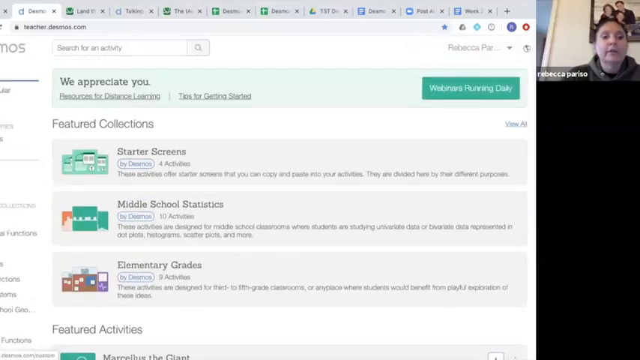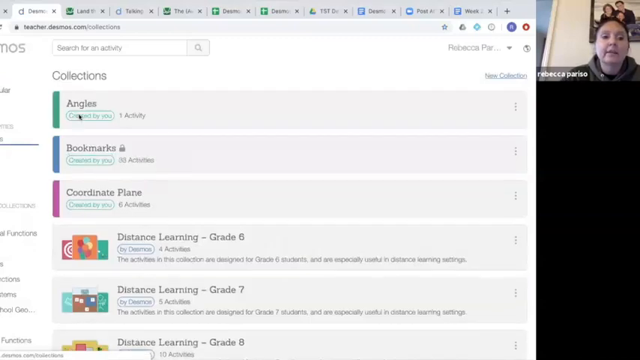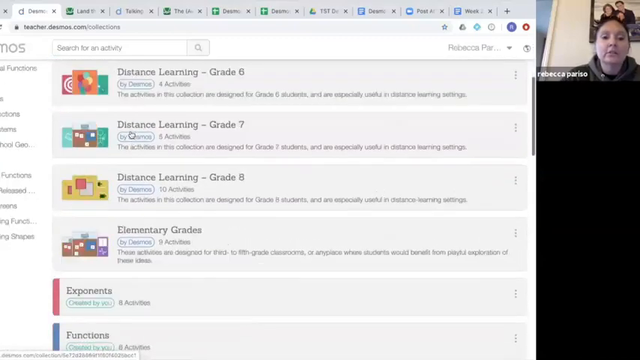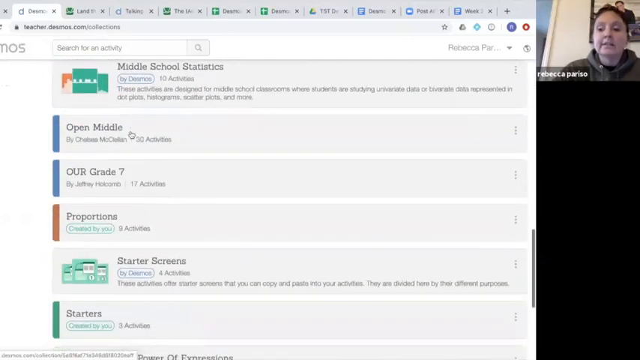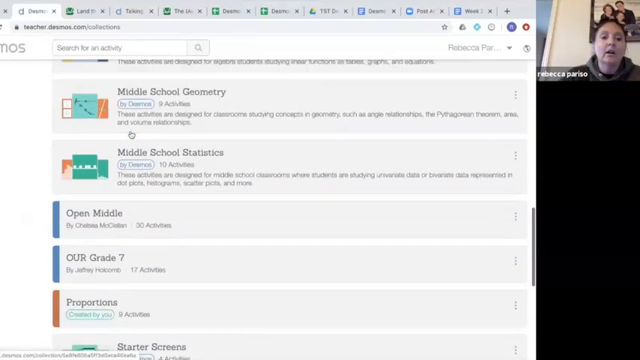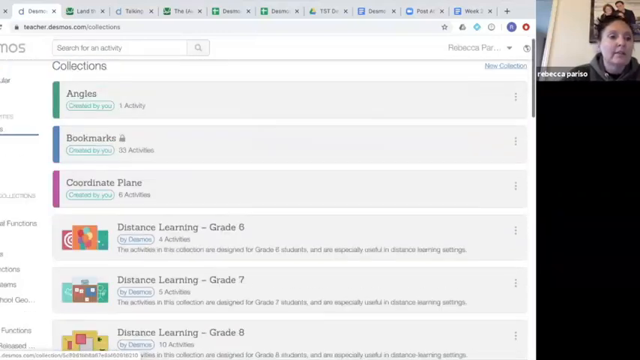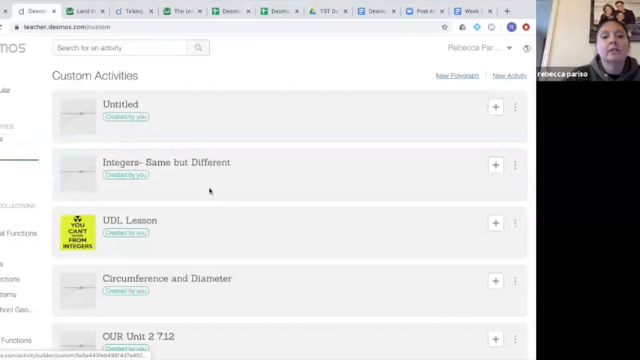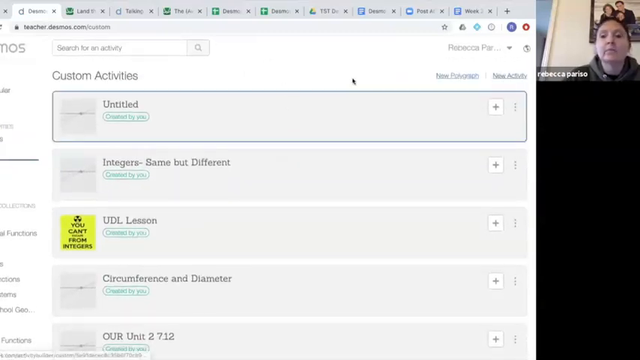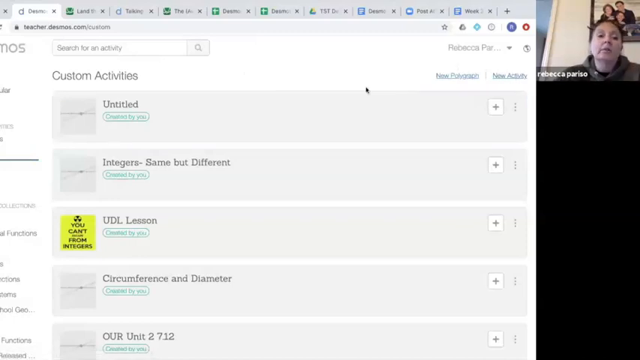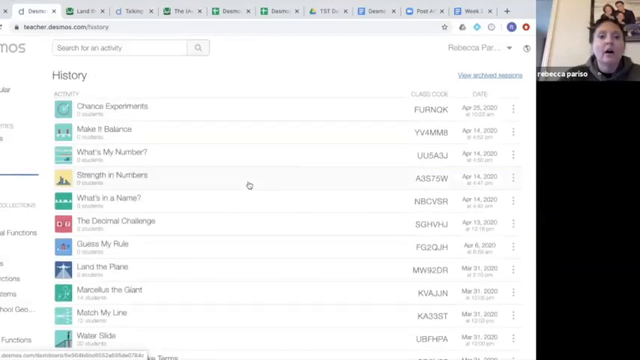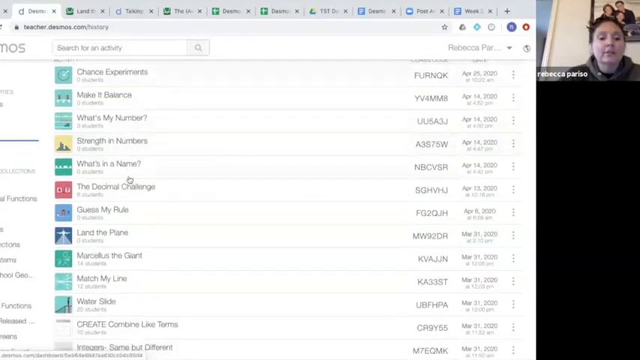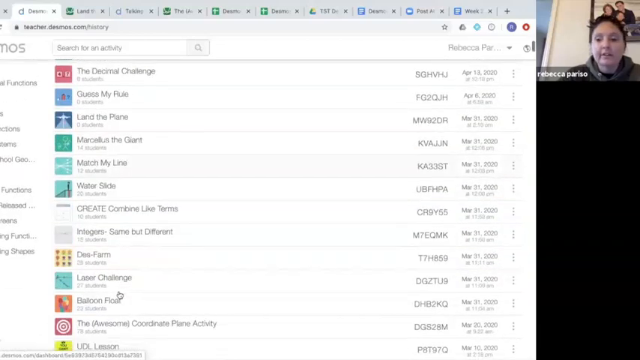But if you look over here, there's the collections that I've made, and I've added all of these collections that I've been working on to the Desmos TST folder. So you'll have access to all of my collections. And then if you go here, custom, Desmos also lets you make your own lessons, which are really neat. You would click new activity, but like I said, that's gonna wanna be something that we focus on another time. So if I look at the history, this will show me all of the ones that I've launched. So you can see these are all the different class codes that I've been doing.